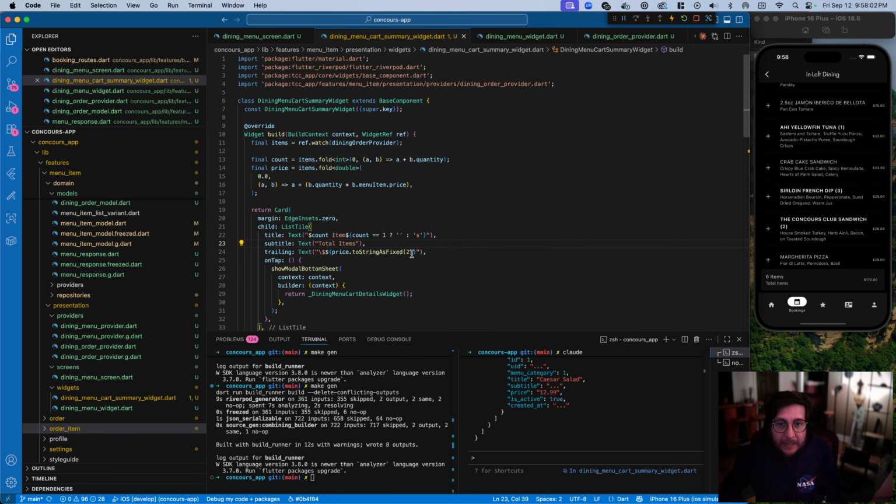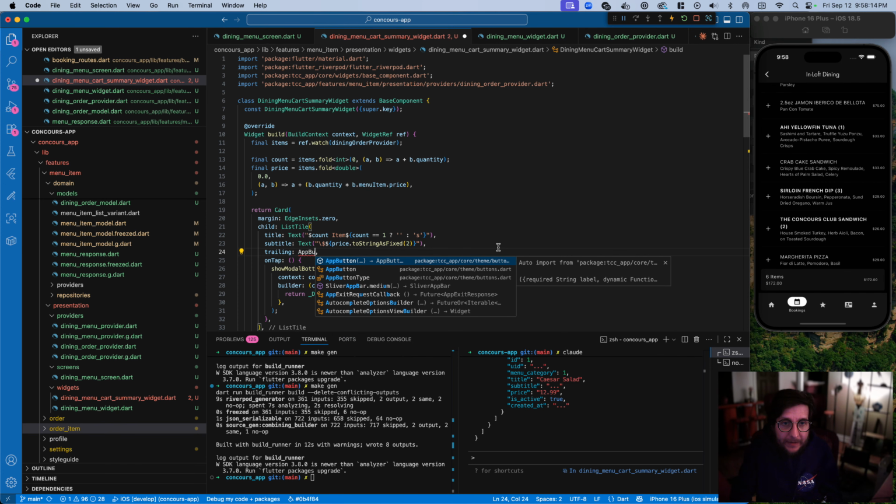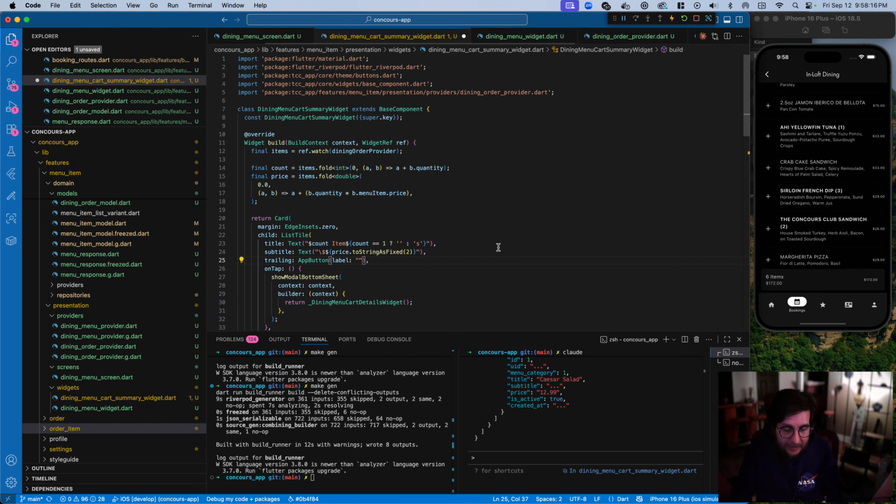Then instead of this, let's actually put the price right here. That looks good. 6 items, yeah. And that way, for our trailing, we can have an app button, and our app button will say place order, and we need an on pressed. It's looking sexy. It's looking sexy.